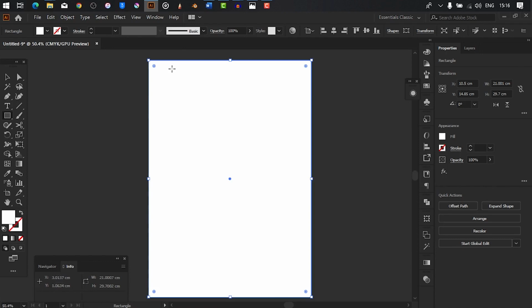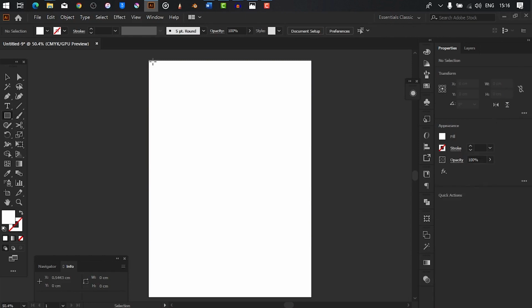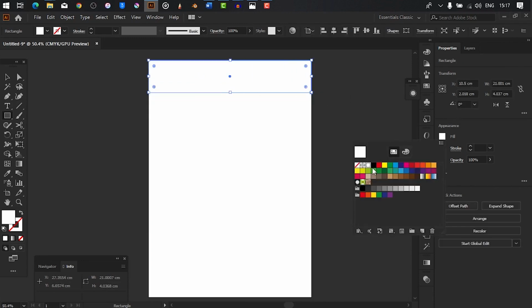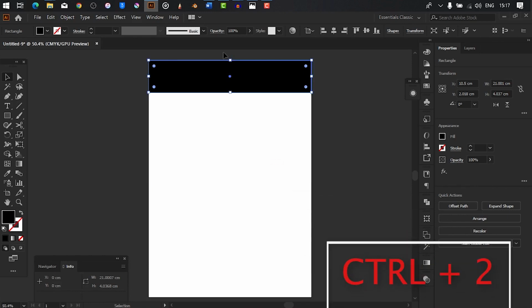We are now going to create another rectangle by selecting the rectangle tool, just clicking somewhere, going back, creating a rectangle and clicking from this edge and just dragging something like this. We're going to change the fill color to black like this. We are now going to lock this shape by pressing Ctrl+2.